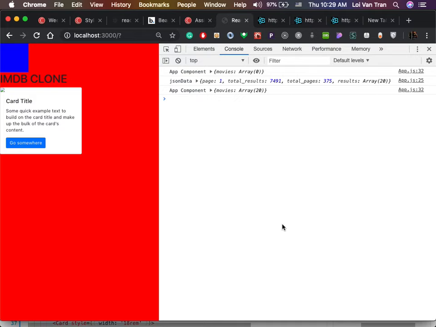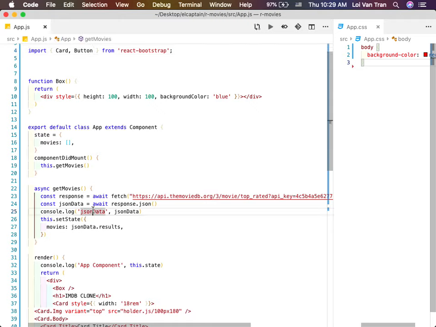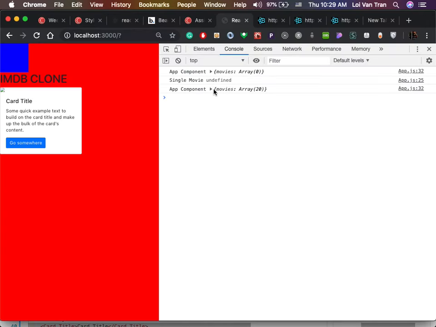So I'm going to show you a pro tip, like what I would do. Remember what I told you guys. Whenever you call an API that has a bunch of things, right? Console log one of them, okay? And then give yourself a helpful message. Single movie, whatever, right? I save it, and now I can see.